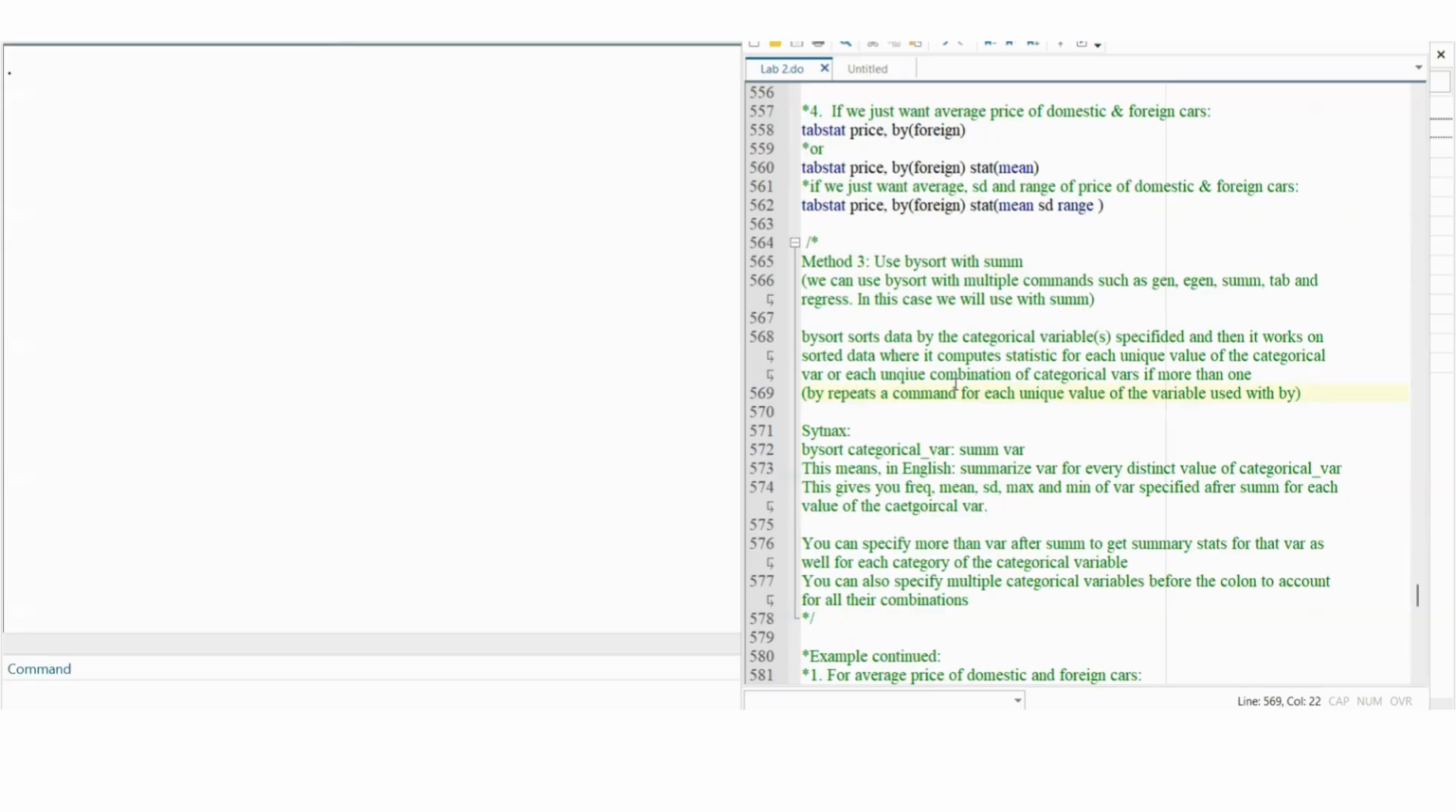So it's going to do it for the case where foreign is equal to 0 and log ratio is equal to 0. Then where foreign is 0 and log ratio is 1. Then where foreign is 1 and log ratio is 0. Then where foreign is 1 and log ratio is 1. So it's basically going to find summary statistics of the variable you have specified for each unique value of the categorical variable if you specified just one, or for each unique combination of the categorical variables specified.